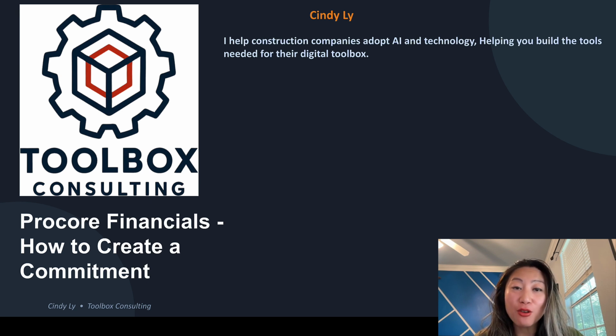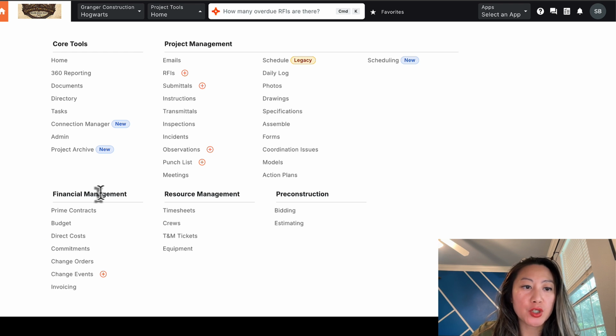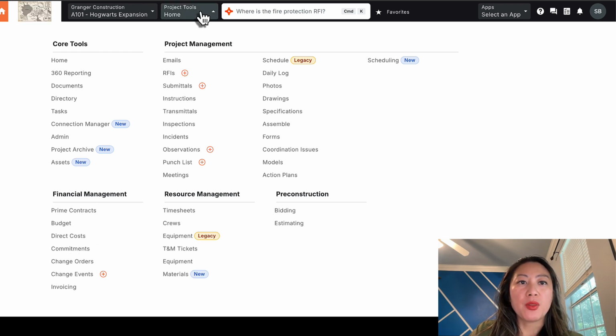Today is going to be leaning into the technology, and we're going to go into Procore financials and how to create a commitment inside that platform. I am in my project home screen. I'm going to go over to financial management under commitments.